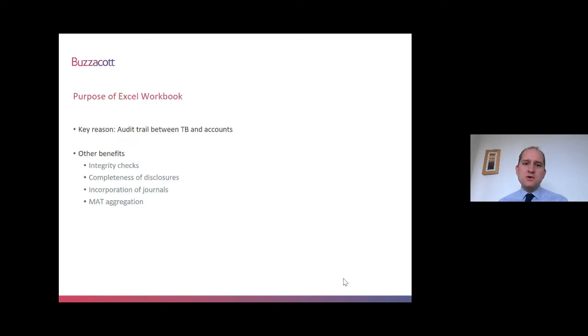So the next slide, what's actually the purpose of this workbook? Because for our accounts, the final accounts that we produce are in Word format, so they can incorporate the trustees report and the governance statement. So why have this workbook as well? The key purpose of this workbook is to have an audit trail between the trial balance and accounts, because if you just have it in Word format, there's no audit trail there for where the numbers come from, and it's not robust and easy to find your way back to the trial balance. So that's the key reason for having this workbook.